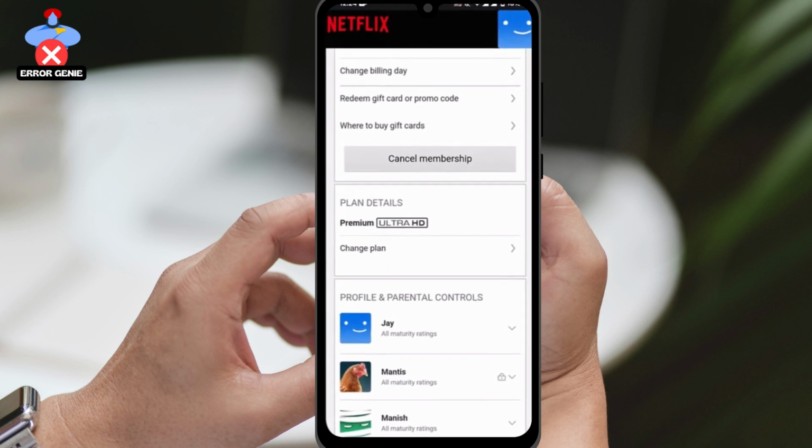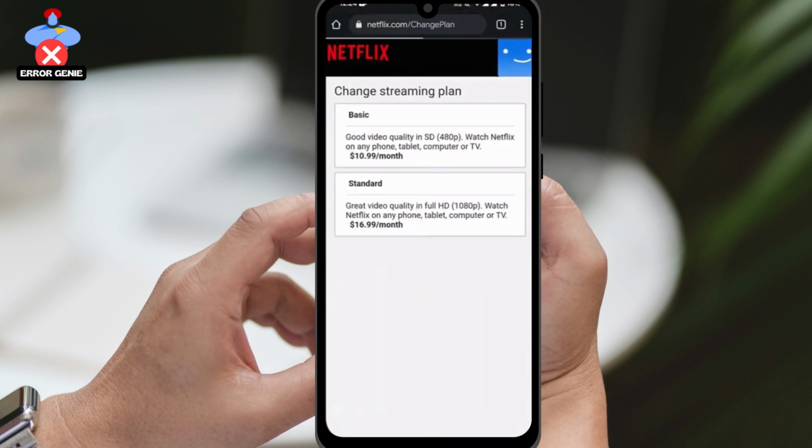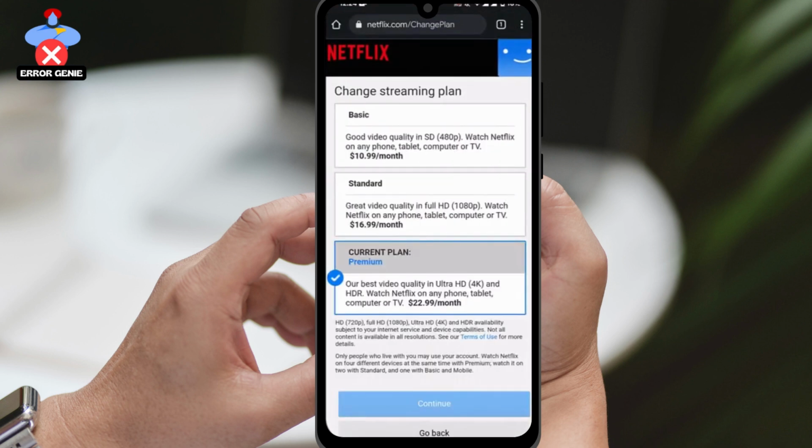Once you click on Change Plan, you'll be given three options. If you want to downgrade to a standard video quality, which is almost 1080p, and watch Netflix on any phone, tablet, computer or TV, you'll pay up to $17 a month. Alternatively, you can switch to the good video quality, which is up to 480p, and pay up to $11 a month. Once you've selected your desired plan, click on the Continue button at the bottom of the screen.